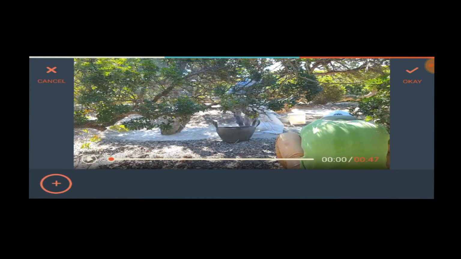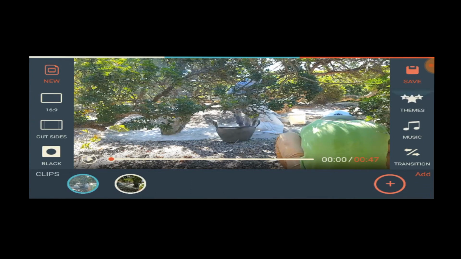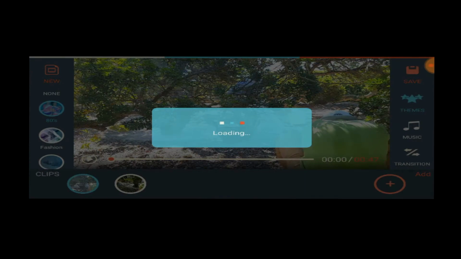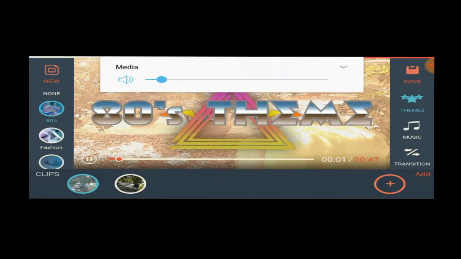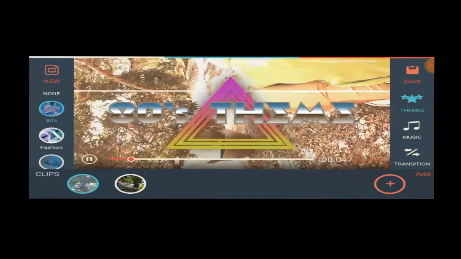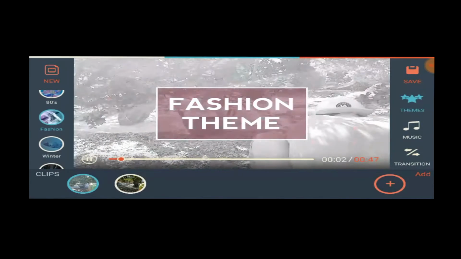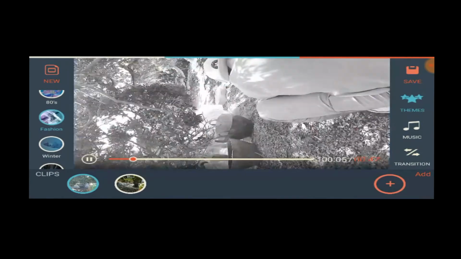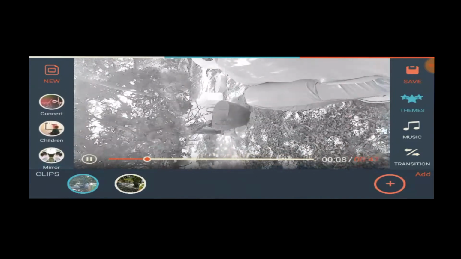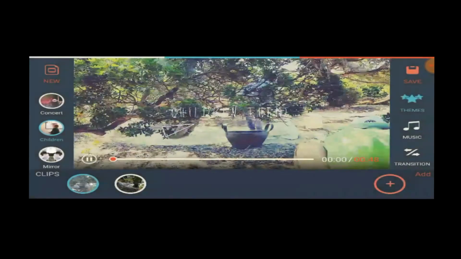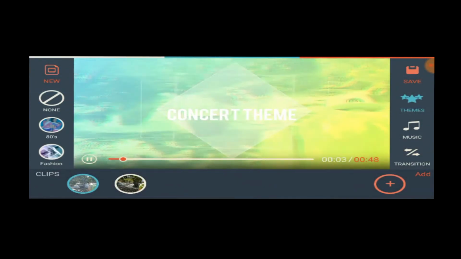Now let's continue, and let's go with the themes. Themes are what you can put on your video as an overlay, I would say. So for example, 80s. And it will look like that. Then fashion. I don't actually use these themes because they are not that useful. But if you want, you can try it out. Maybe some of them you will like. Or maybe concert. Nah, I don't actually recommend using themes. Let's go with none and let's save it now.